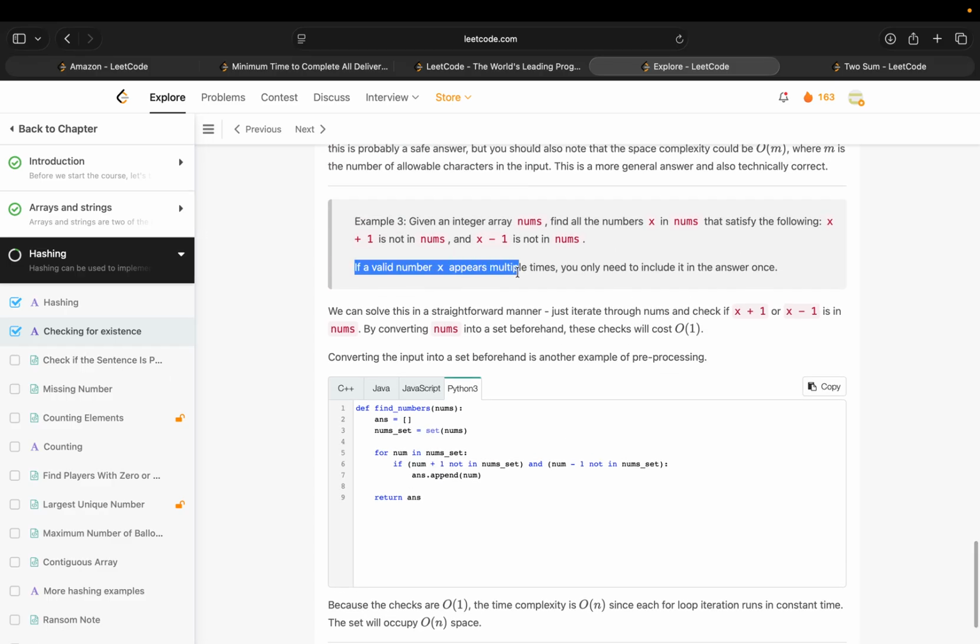Yeah, if X appears multiple times, you only need to include it once. So the set is already doing the job for you. And here you are just forming the sequence of that. Okay, moving on.